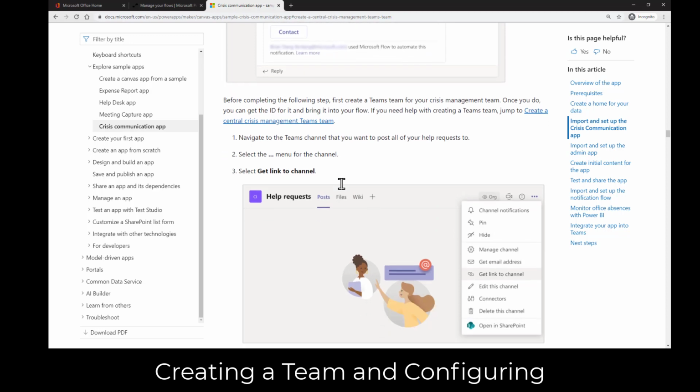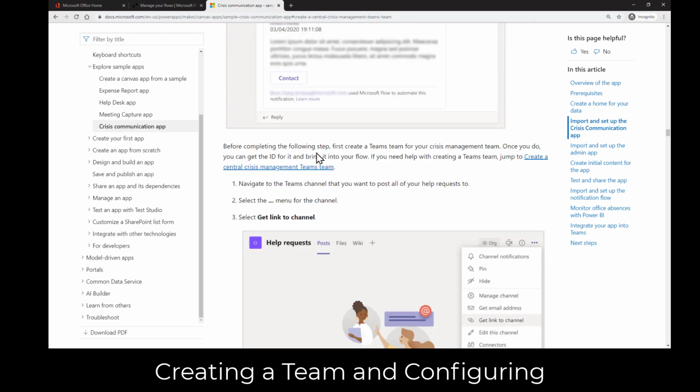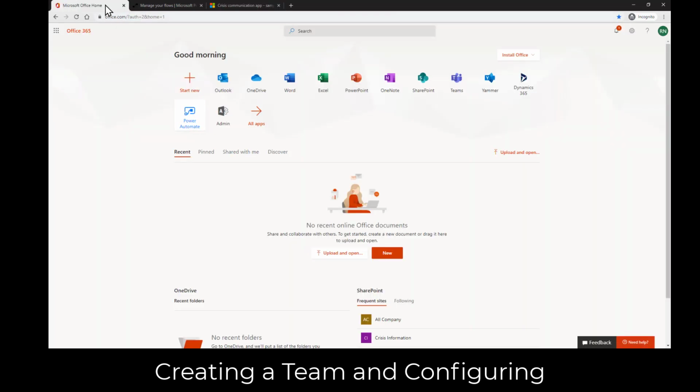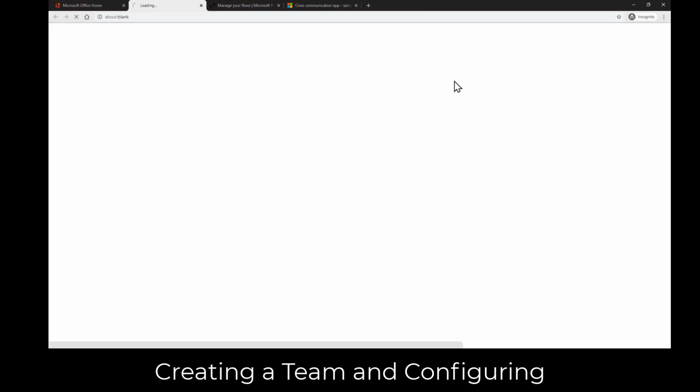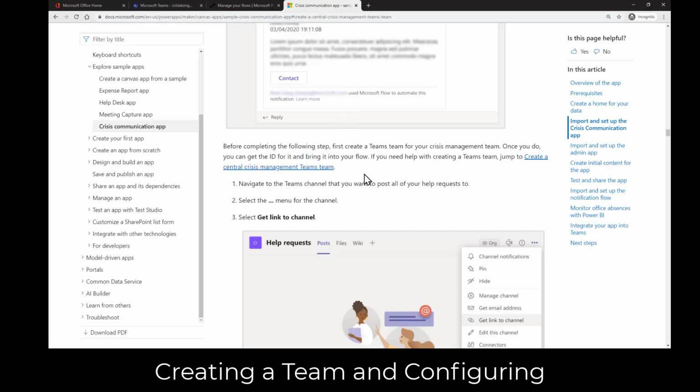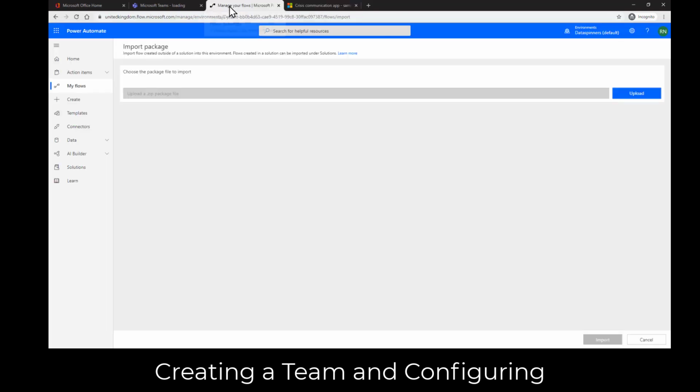So we might as well do that. Let's go and create the team, because in order to run the flow, we need to actually create the team. So let's go back to Office, and there's Teams there. I will click on Teams, and I'm going to create a new team. I'm going to call it Crisis Admin Team, or Crisis Admin. Let's just see how they name it here. So Crisis Management. I'll call it Crisis Management Team.